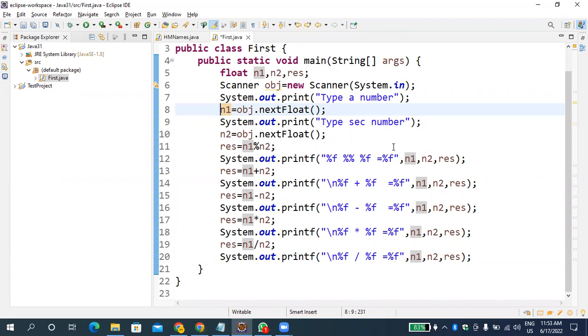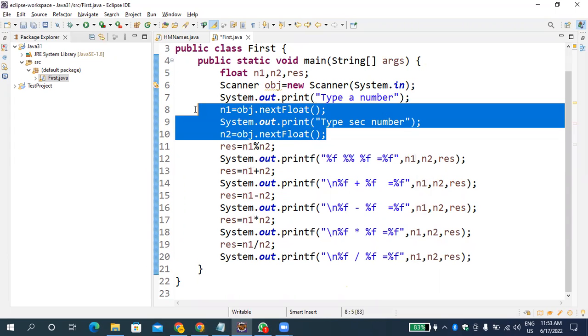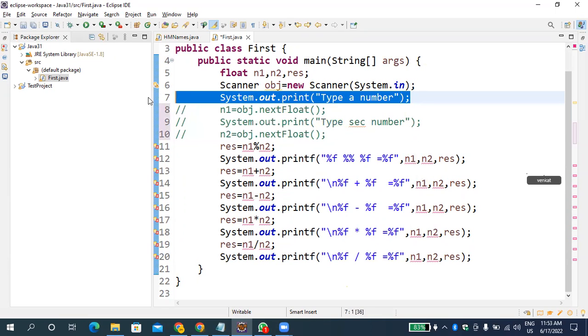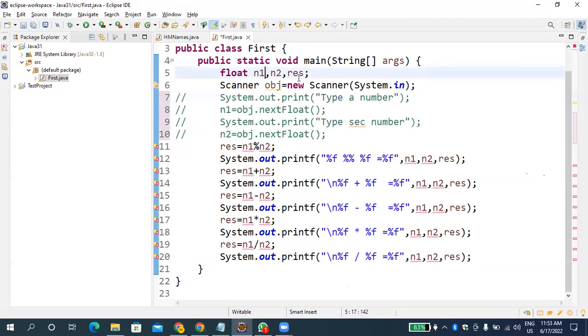We are not into values initialization. So for example, I don't want to read the values from the user. Understand what I'm telling? I want the values directly used. Okay, what I do is I'll just say n1 is equal to 10 here, and n2 is equal to 5. I'm giving it. Now we run the program.